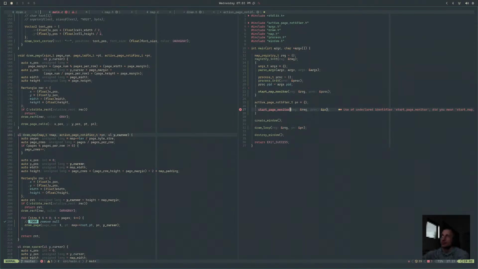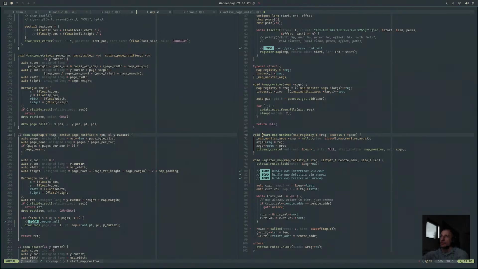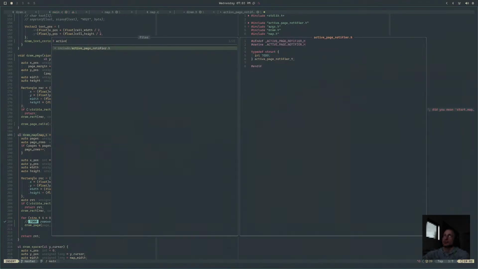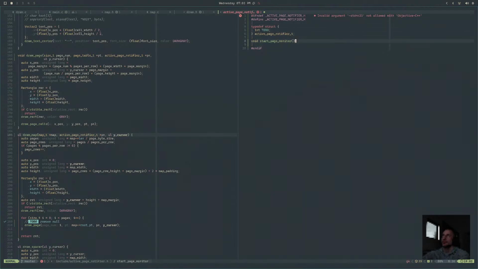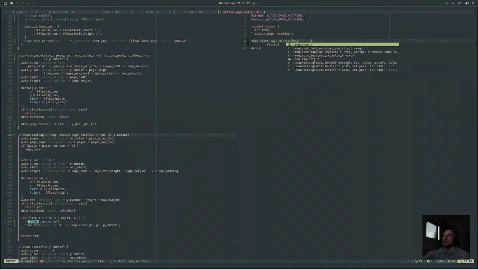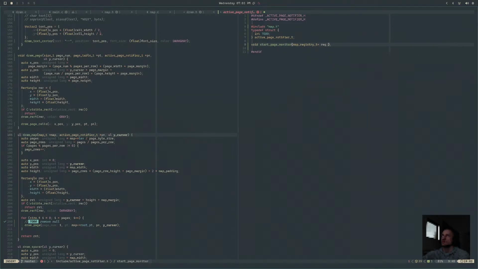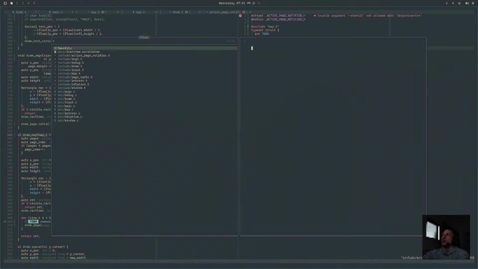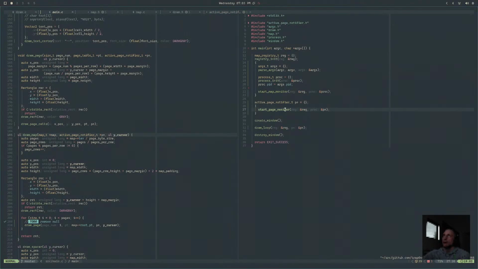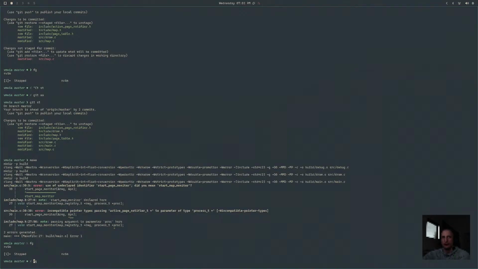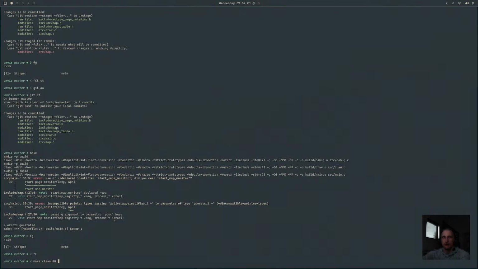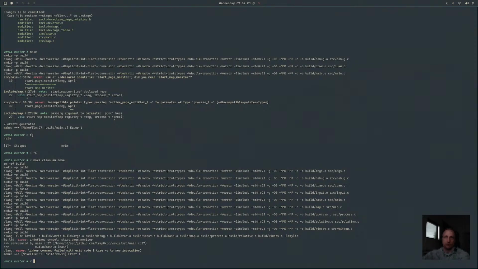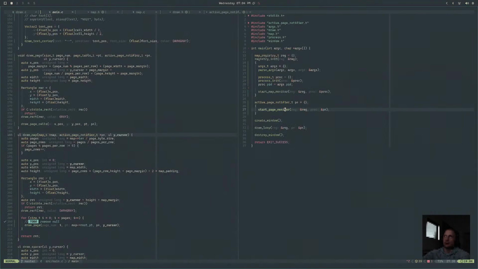Start page monitor. Start map monitor. Active page notifier. Start page monitor. Registry: map registry_t pointer, reg. And the active page notifier_t PN. There you go. Let's do our build. Alright, we're still getting start page monitor undefined symbol. Okay, that's a linking error.